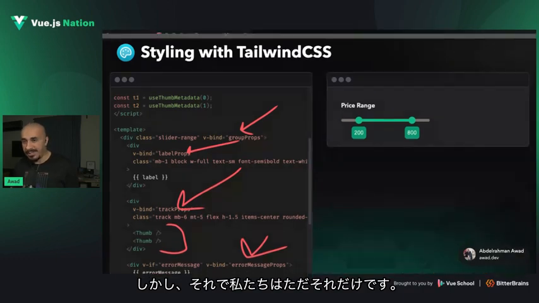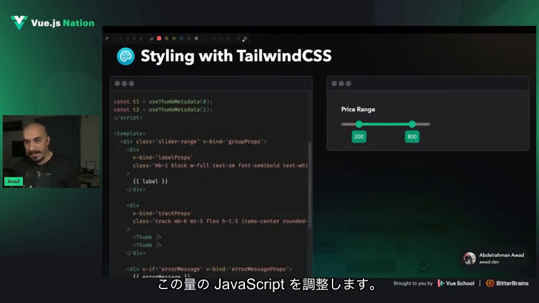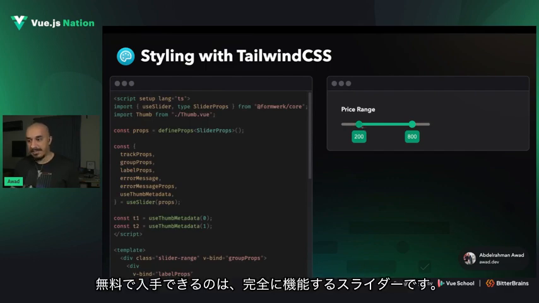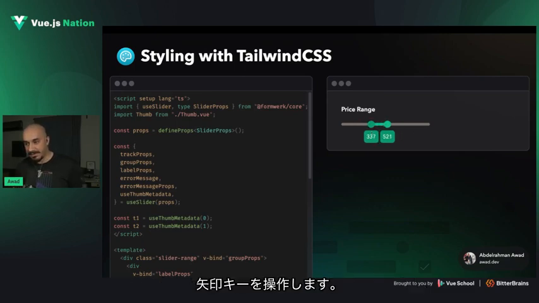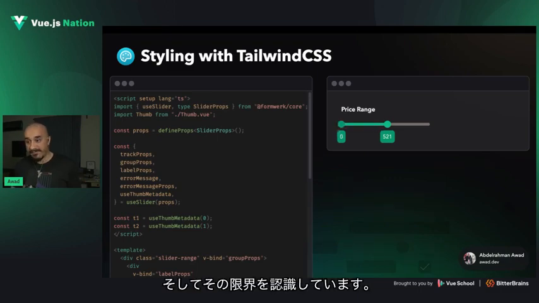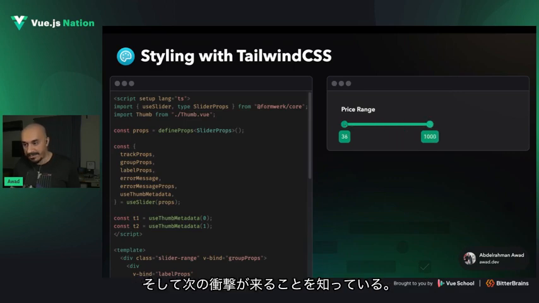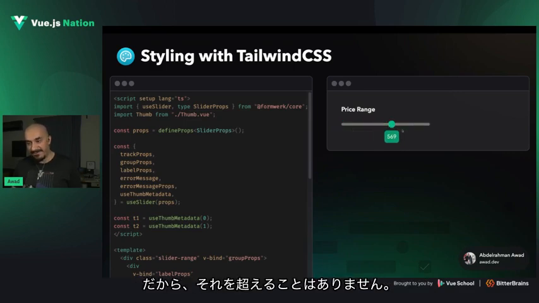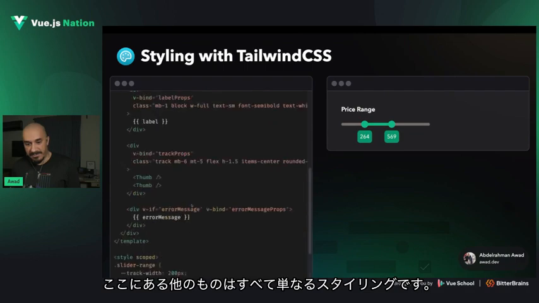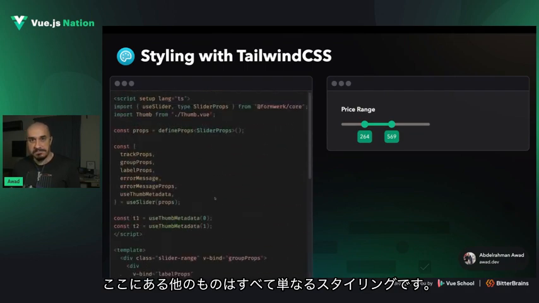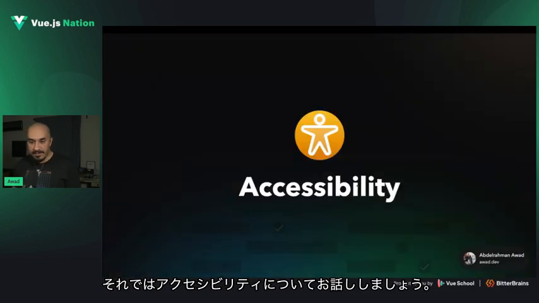But with just this amount of JavaScript, we built a fully functional slider. And what you will get for free is a fully functional slider. So one value doesn't go over the other. It handles touch. It handles arrow keys. It handles page up, page down, stuff like that. And it's aware of its limits. It knows the slider maximum is 1000, and it knows the next thumb is in the way, so it won't go over it. So you get that for free with just this amount of JavaScript. Whatever else I have here is just styling. So let's talk about accessibility.